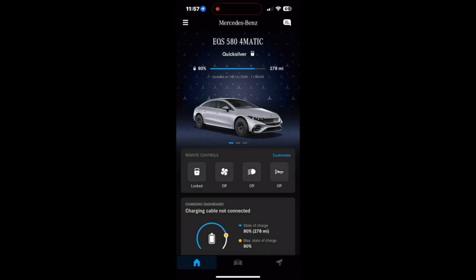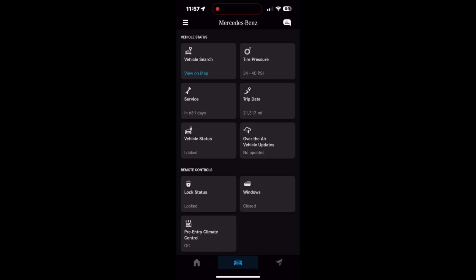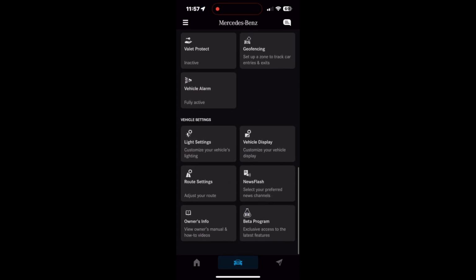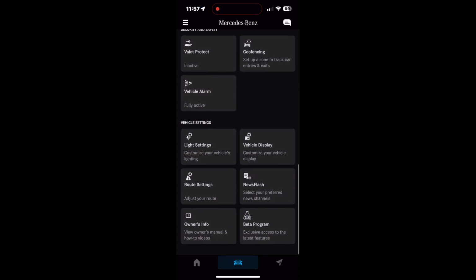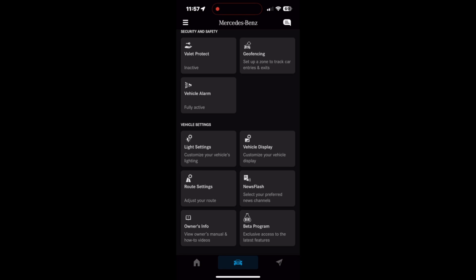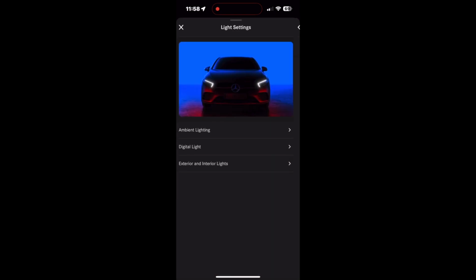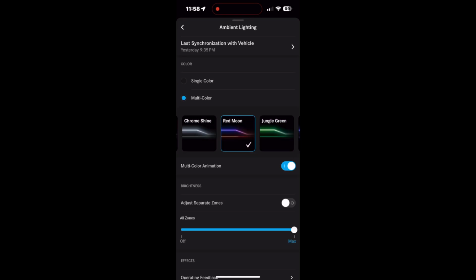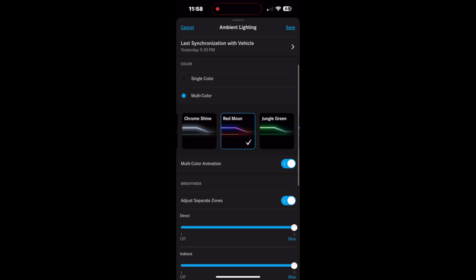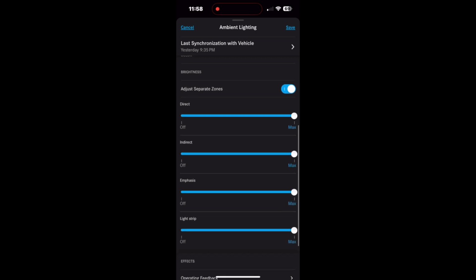Welcome back. In this episode, we're going to discuss the vehicle settings, which you will find are very similar to the ones you have in your car. And we begin with the light settings, my favorite. Here you have the option of changing your ambient light just like you do in your car. You can even adjust the separate zones just like you do in your car.